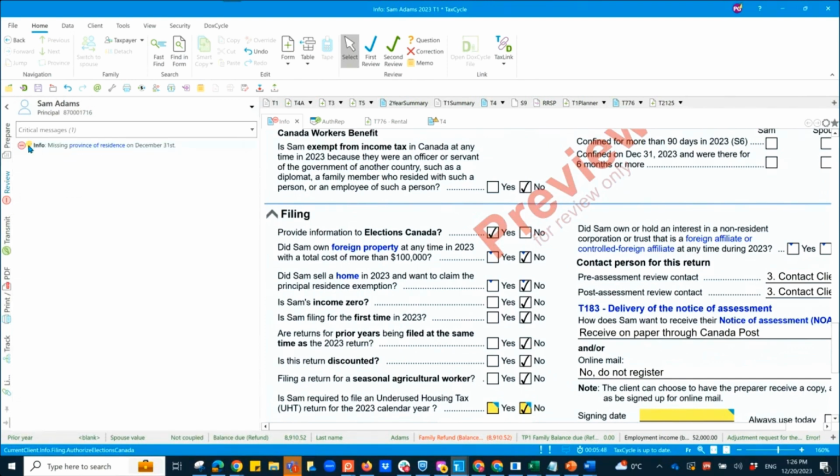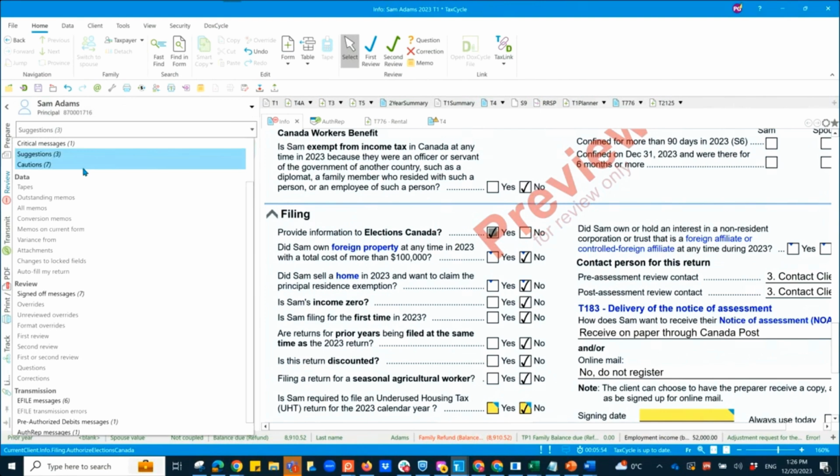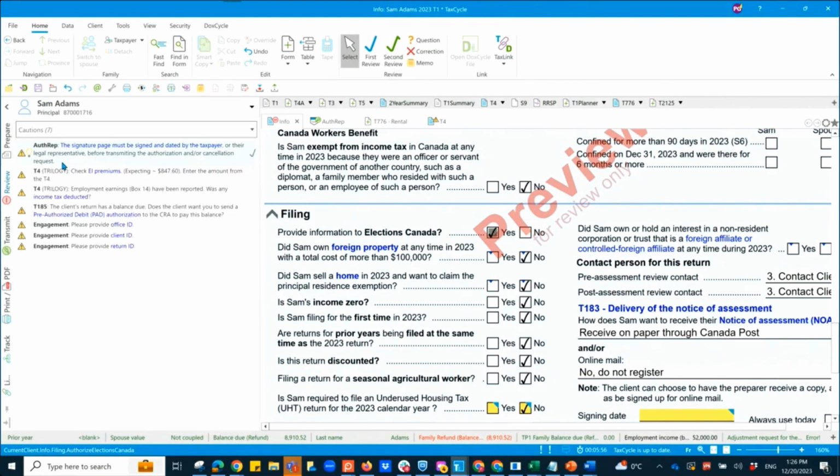Now, I cannot do that on any messages that are critical or CRA e-file error messages. So for the missing province of residence, I don't have that option. You do have that option, of course, on suggestions and on the cautions. Maybe if I accidentally click that little light bulb and indicate never show this message for any client, how do I bring that back?